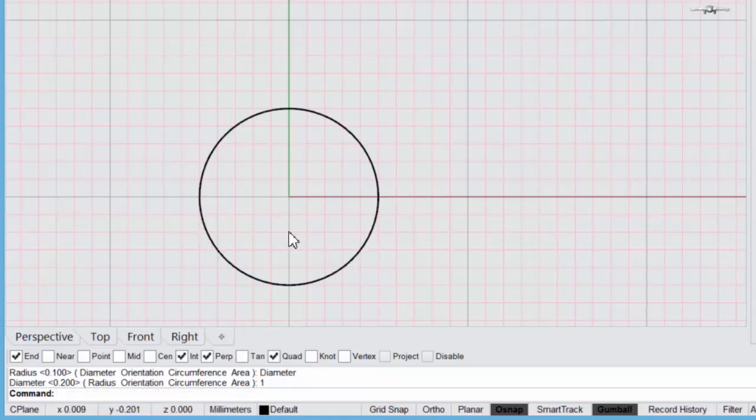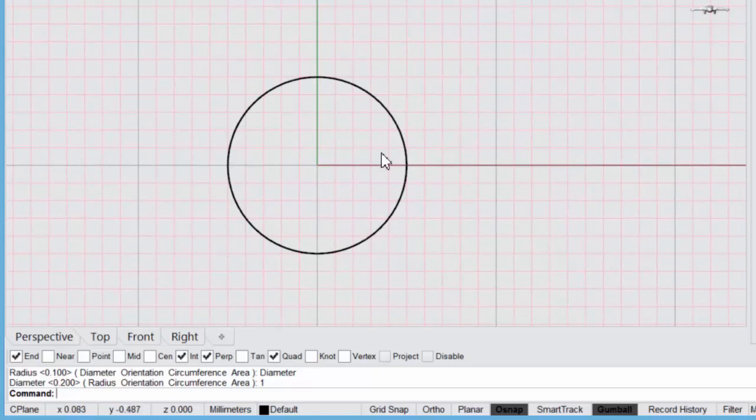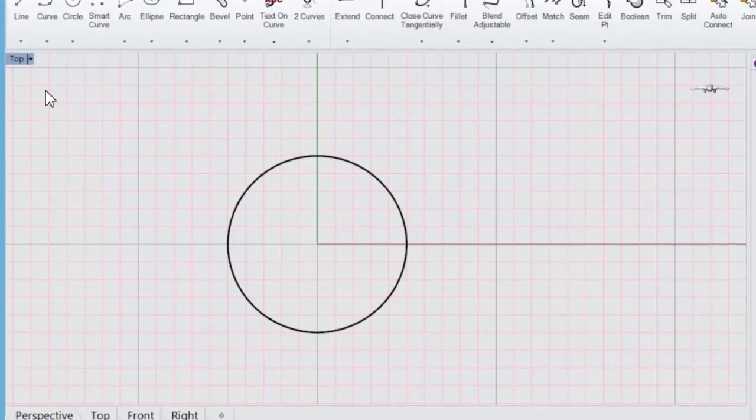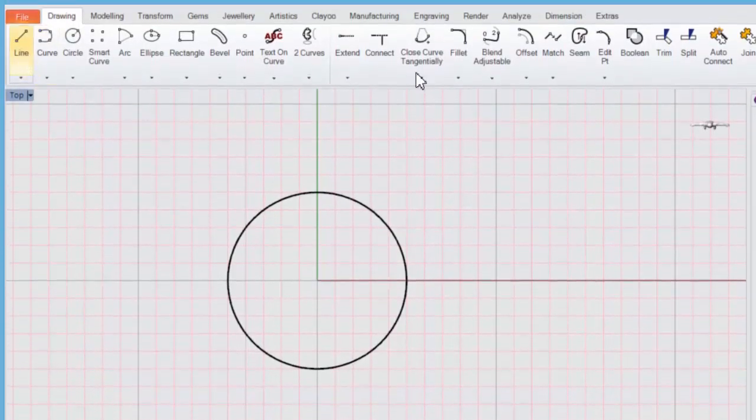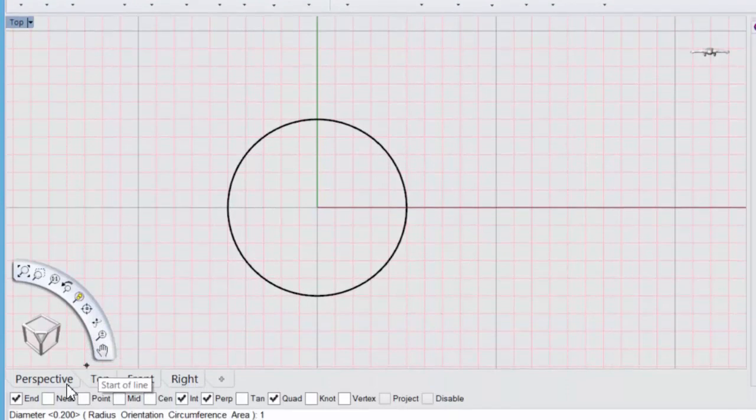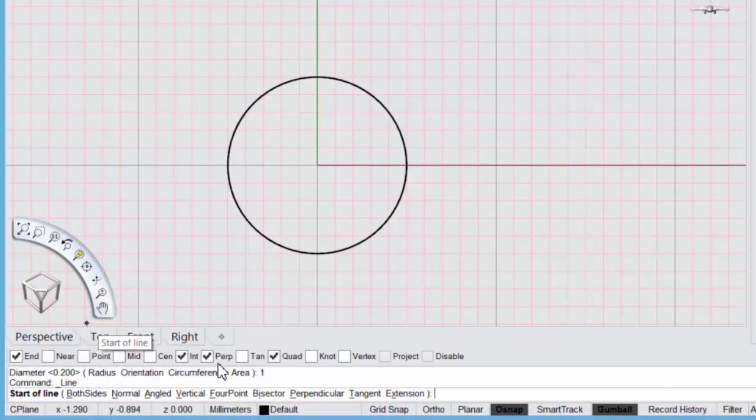Now we can draw some lines here to split this object up, because we're going to cut it into a half round and split it in a few parts. Come to the line tool and make sure that your object snaps are on at the bottom of your screen. If they're grayed out, you'll need to switch them on, and make sure your quad snap is on. We want that on for this exercise.